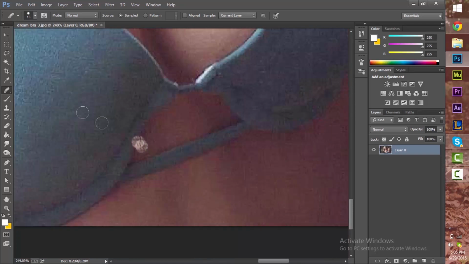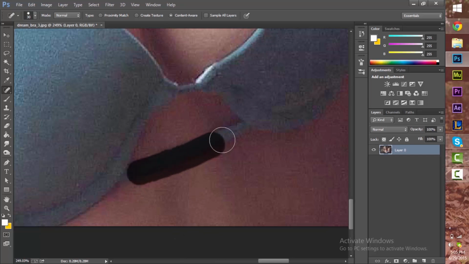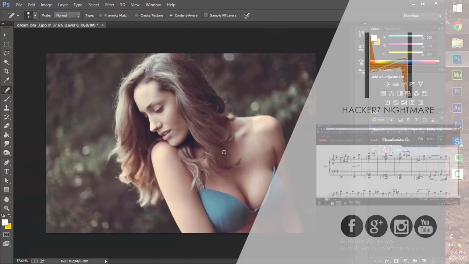So now we're gonna go to the very last strap, go to the Spot Healing Brush tool, and just highlight it, make sure Content Aware is on, and we've removed it.